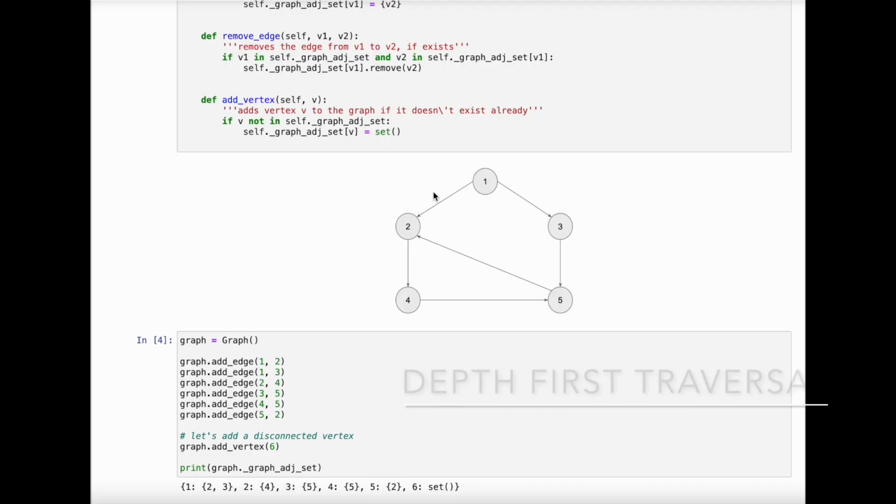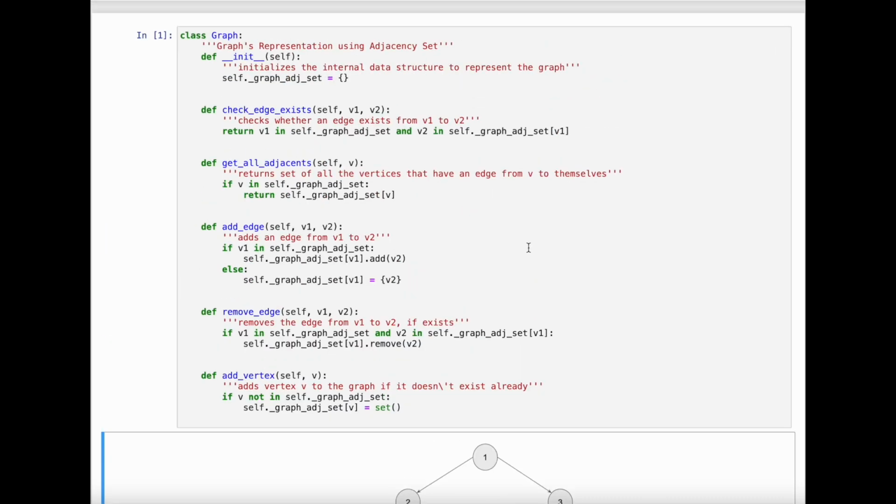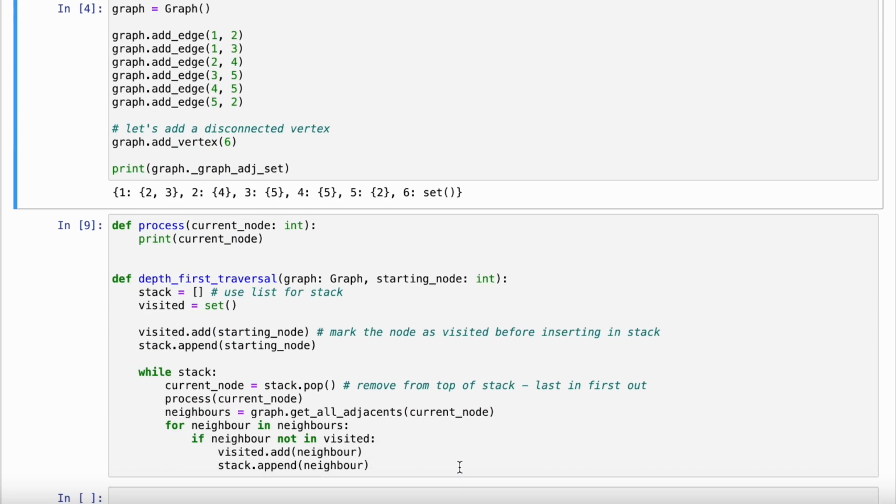Code for depth first traversal. Consider this graph as an example. This is implemented using the code over here. The explanation for this code can be found in one of the earlier videos. This is how the code for depth first traversal looks. It is very similar to the code for breadth first traversal, which I had explained in an earlier video.